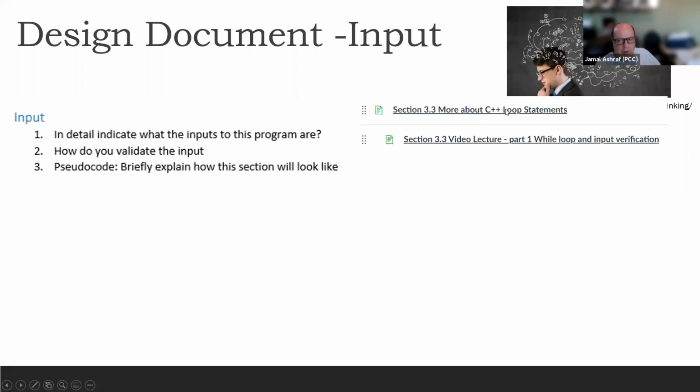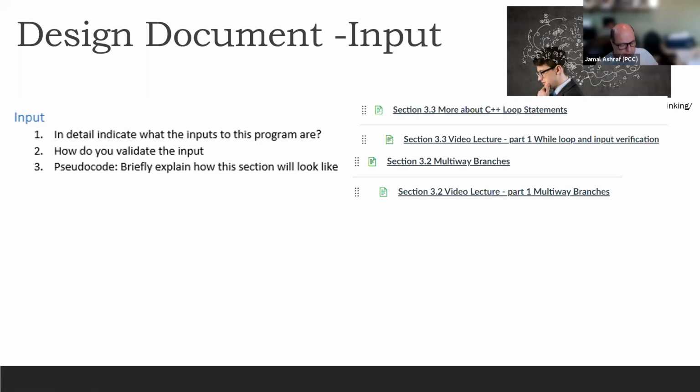In 3.3 part 1, I am talking about the validation. In 3.2 part 1, I'm talking about the pseudocode. So those are the video lectures out there. I'm hoping that some of you have looked at those, at least to give me some incentive to do more of those. Because if nobody's looking at them, why should I do them, huh?